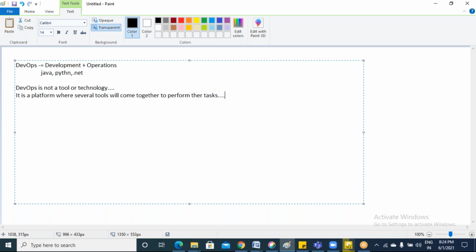Understood? See, there is also a difference between tool and technology. Technologies will change according to versions, meaning according to time, technologies will get upgraded. For example, in the front end part, when I was studying, there was only one technology called the Ajax framework. After that Angular came. After Angular, React came. So technology is getting upgraded according to time.